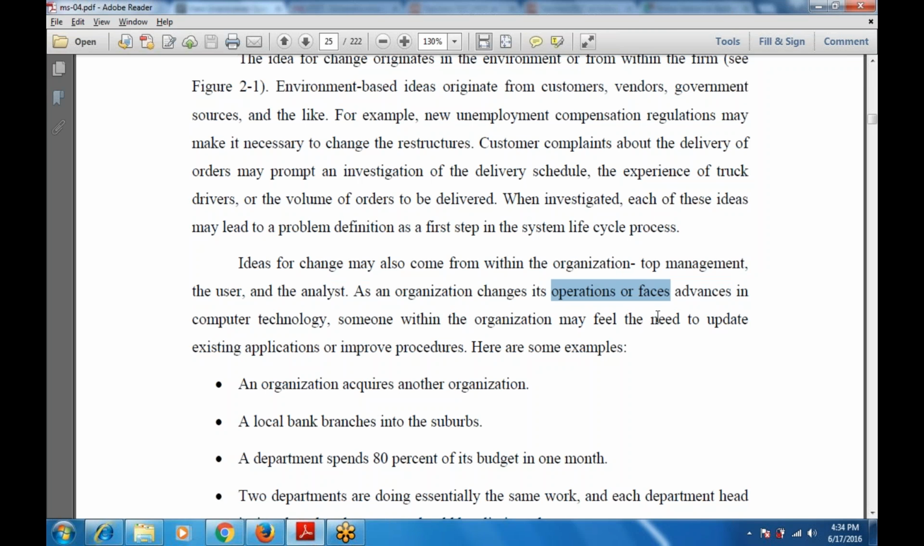These are a few examples by which we can improve the system. For example, an organization acquires another organization, a local bank branches into the suburbs, or a department spends 80% of its budget in one month.